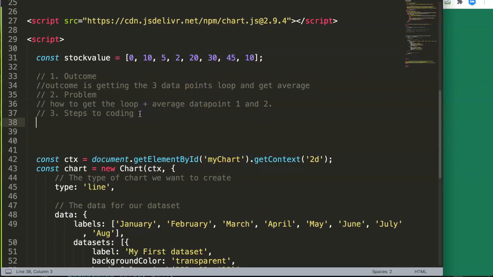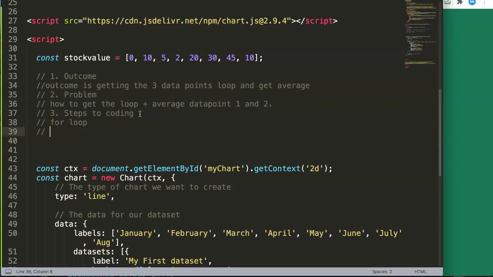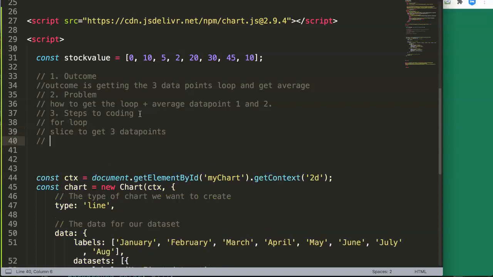Alright, so next here is steps in coding. So what I want to do now is figure out what we need. Well, first of all, what are we going to do? We want to loop it. We need a for loop. That will be the number, well, probably not really the number 1, but definitely necessary. What we need to do is calculate. So we're going to slice to get 3 data points. Then we have to calculate the average of the slice.